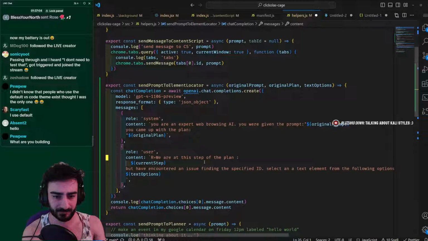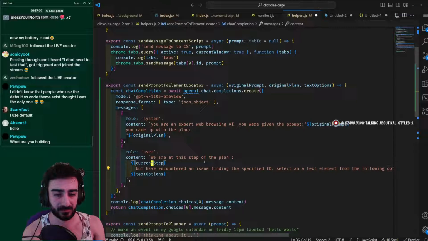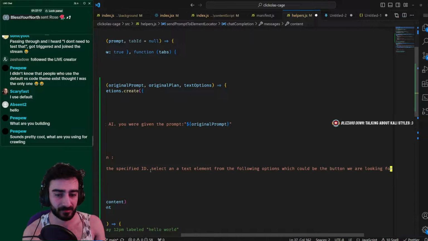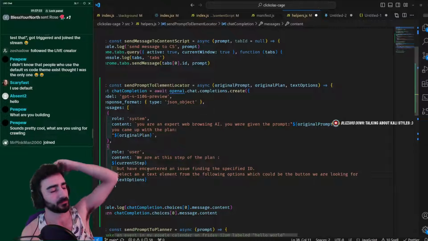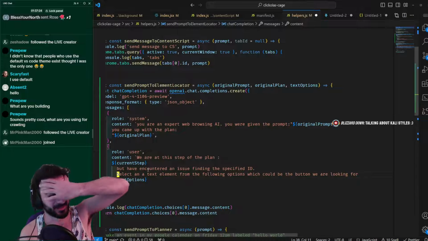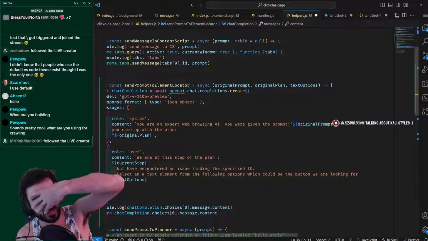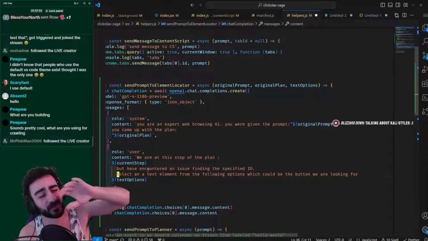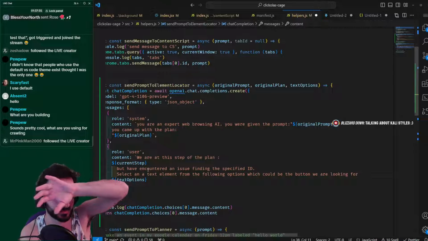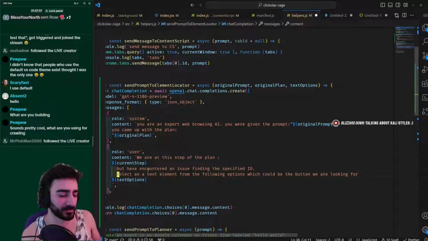Okay, so I think because the content script doesn't actually have the context of the plan and stuff, we actually have to send a message back to the background, I think, which is a bit annoying. Alternatively, we can send the plan and the current step to the content script every step, which I think might be a better option.